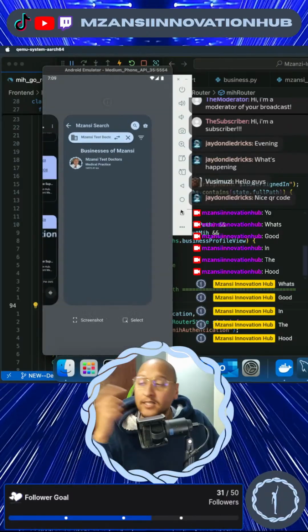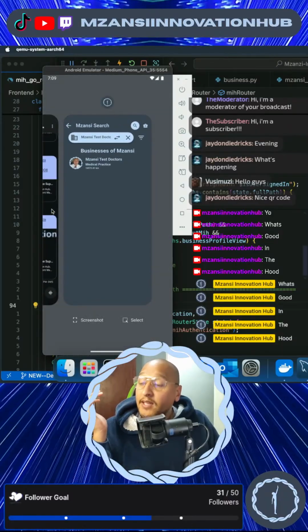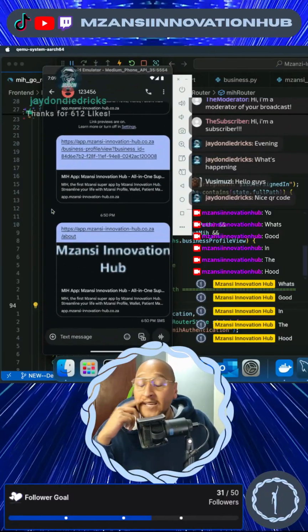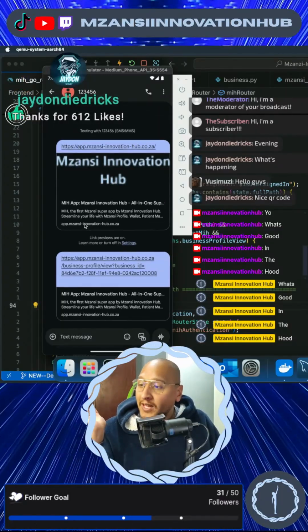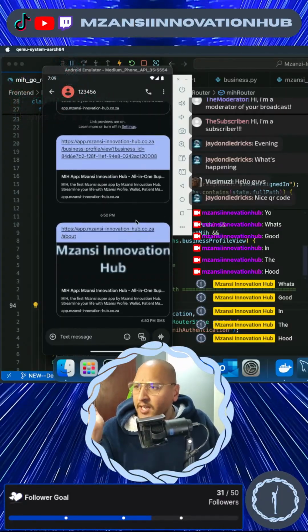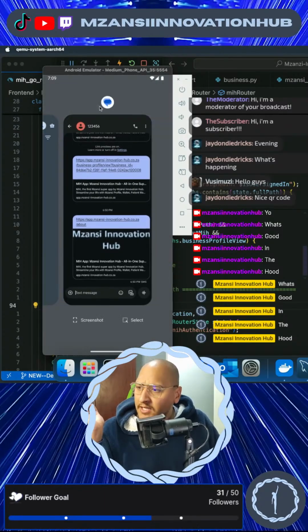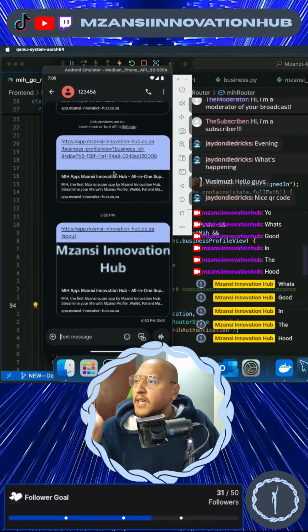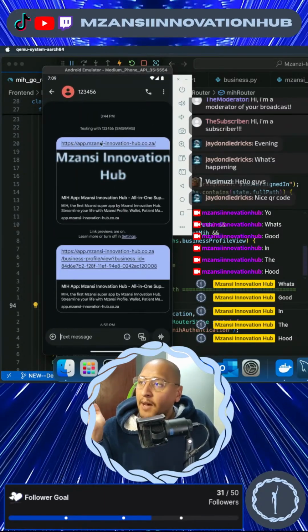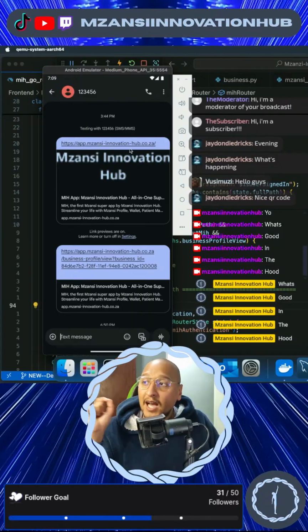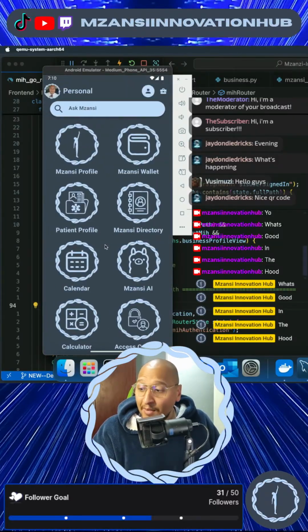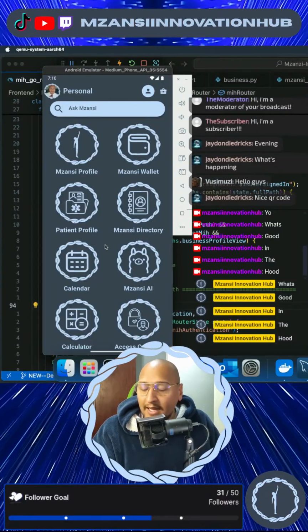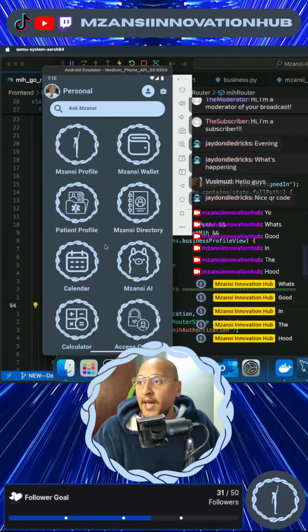So let me demonstrate once again what the deep linking looks like. MIH is open in the background, and I'll show you what it looks like when it's closed. This is just the normal messaging app on Android, you can see the message icon over here. If I click on the link app.mzansi-innovation-hub.co.za, which is the link to the web app, it opens up MIH directly. It doesn't go to the web version, it opens up MIH.